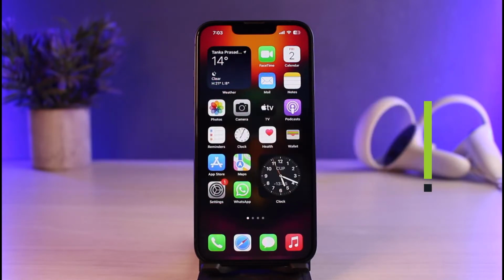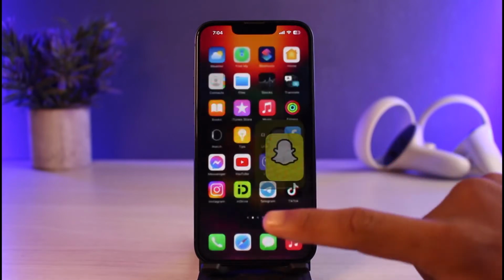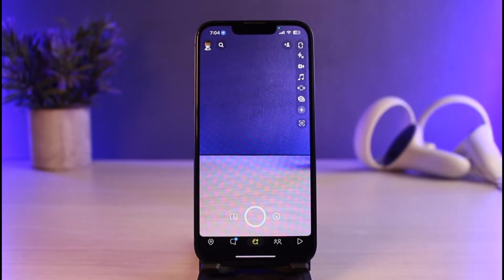In today's guide video, I'll simply show you how you can fix the login error on Snapchat on your iPhone. So make sure to watch this video till the end. Now first of all, if I launch my Snapchat app, I'm logged out of my account, and I'm not able to log in.